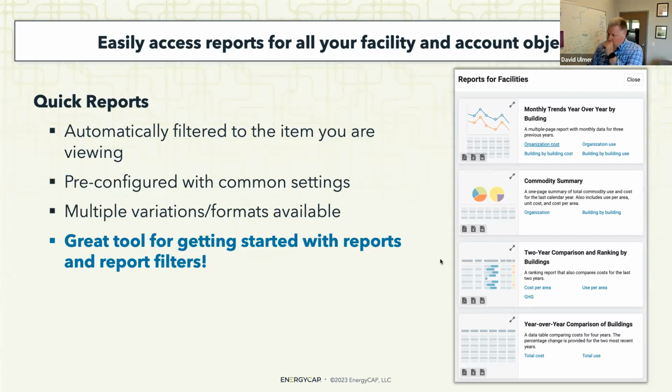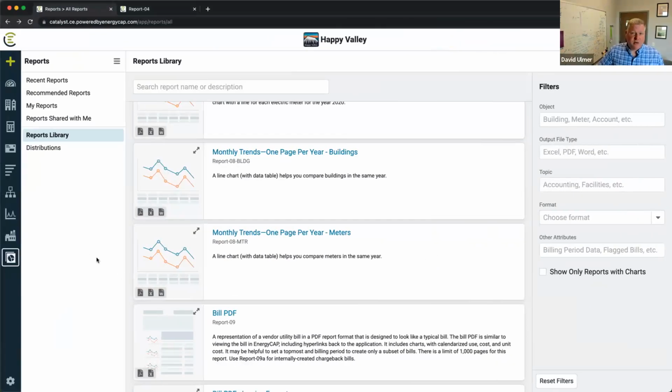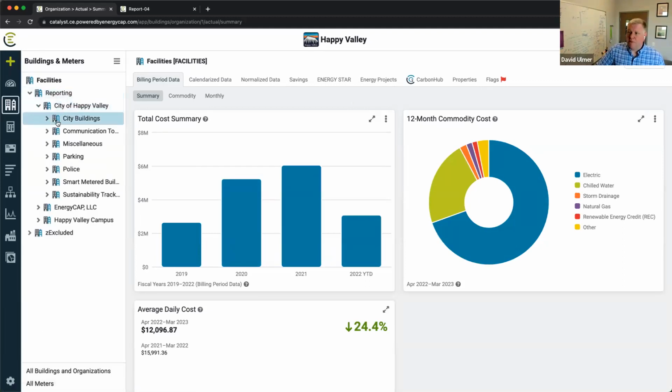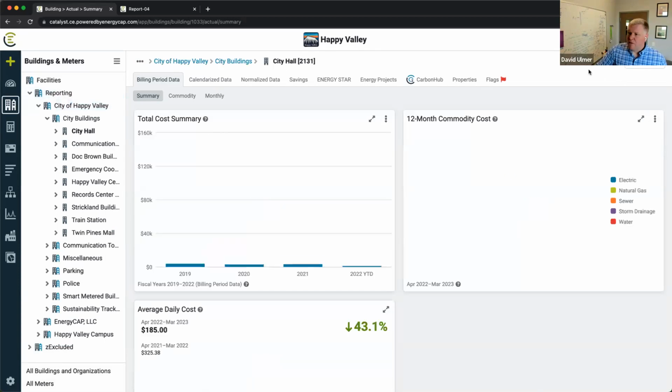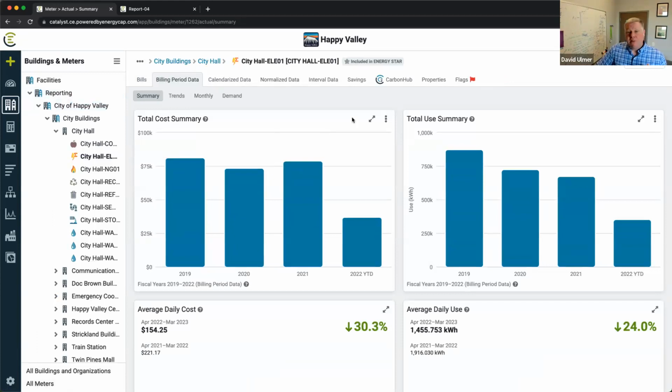This is a feature that's a whole lot easier to demonstrate than it is to talk through, so I'd like to show you how this works in real life. You'll notice that the Quick Reports button is available right here. And right now I'm at the root node of my facility tree. But let's say I go down to a building. It's still available. And if I go all the way down to a meter, it's also available. But the options within there have changed every time that I've changed my view.